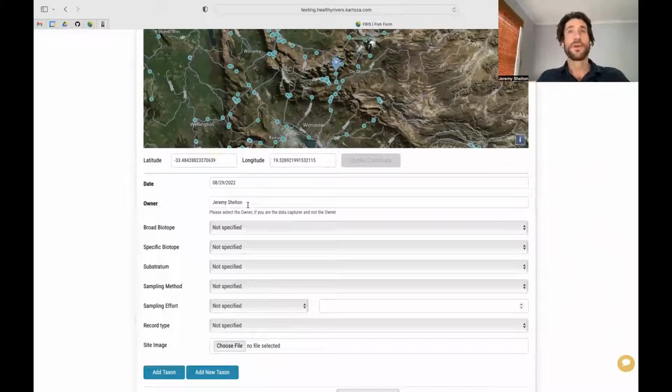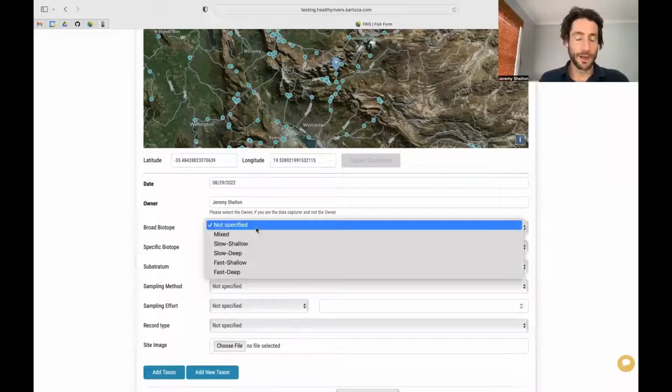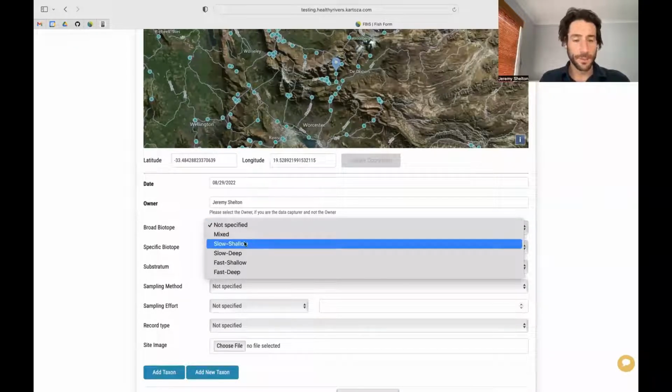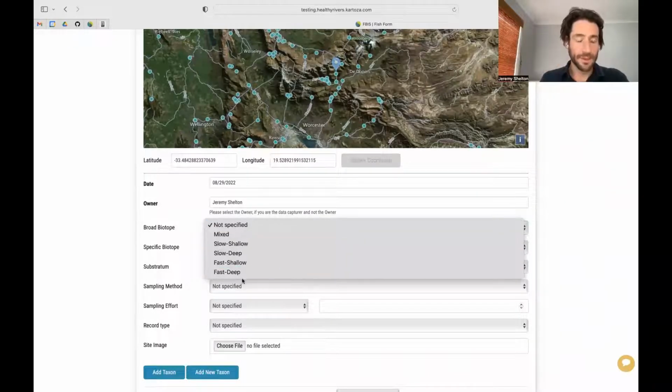But if I was uploading data on behalf of somebody else who actually collected the data, then I would enter their name. Next up is some information about biotope and substrate. So for fish, there are 4 different kinds of broad biotopes. These are different combinations of flow and depth, commonly used in fish sampling.